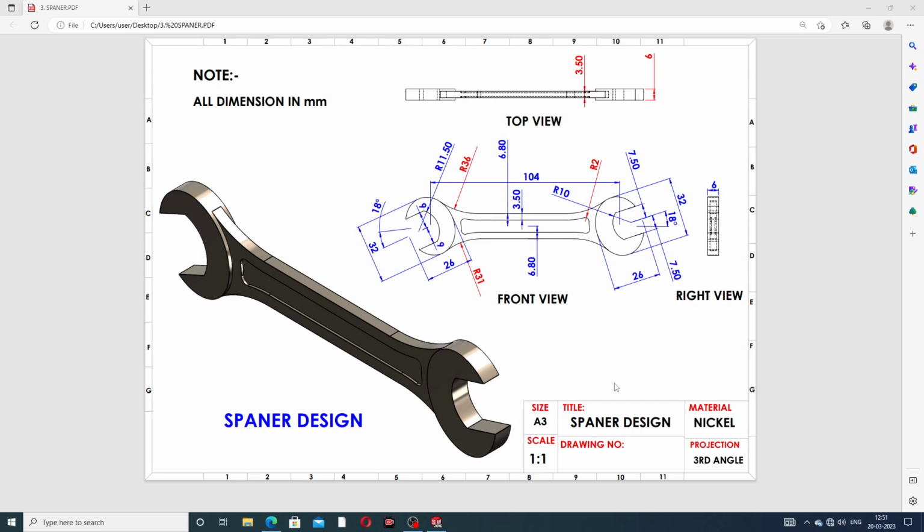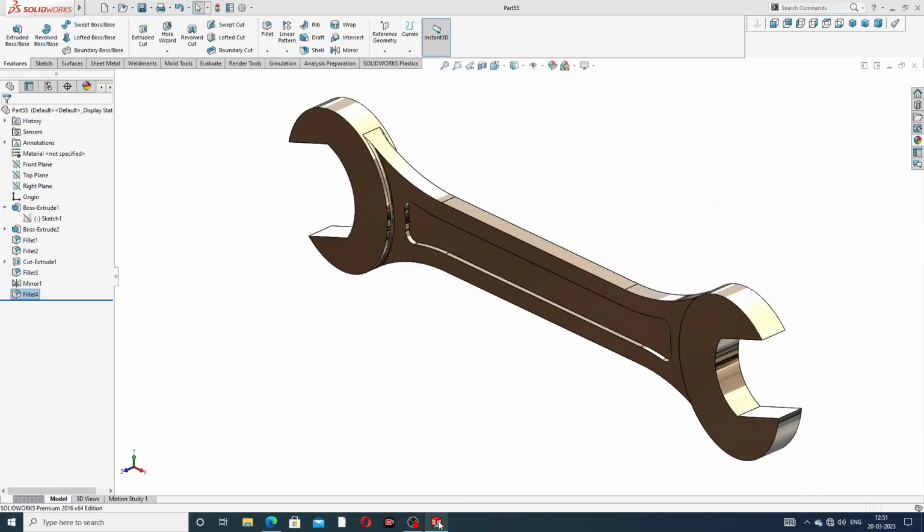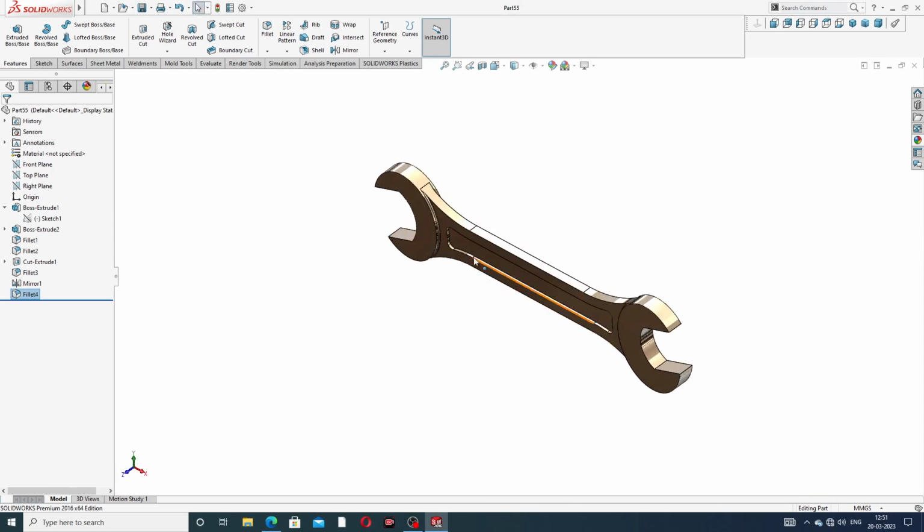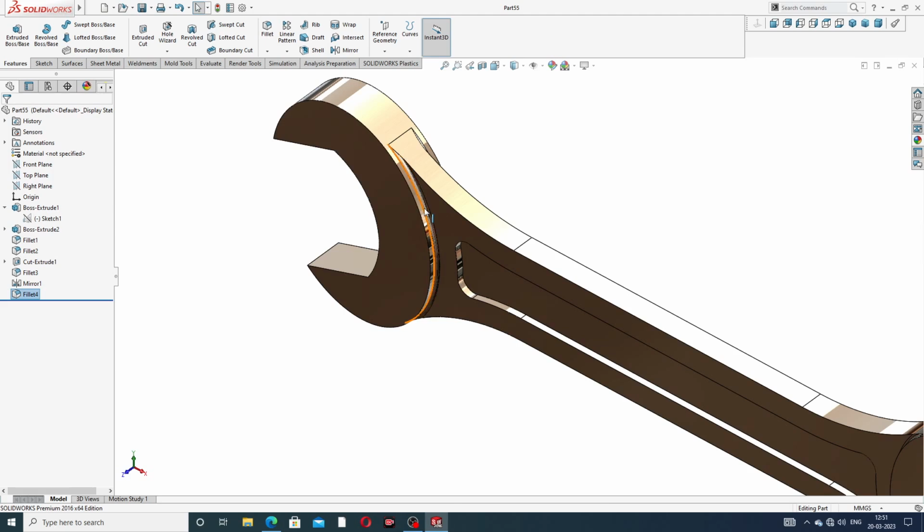The material used here is nickel, the scale is 1:1, and the size is A3. This product is designed easily and clearly, this final product is a spanner, and this fillet is 0.5 millimeter.